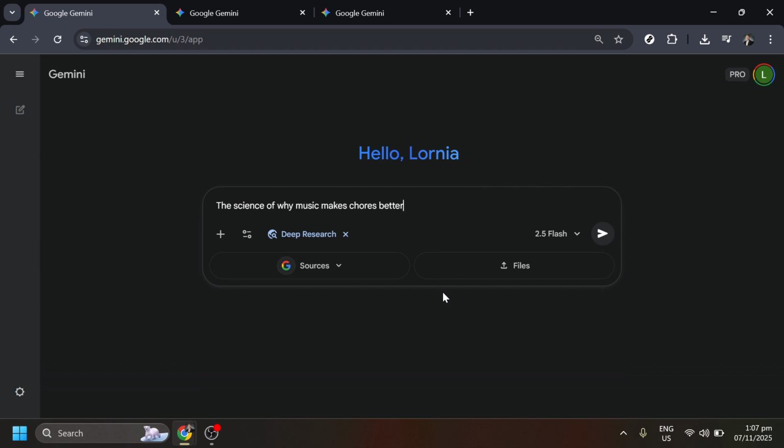Thinking of your prompt as the key question you want answered will guide the tool to generate useful and insightful results. Type in the science of why music makes chores better, and make sure you clearly articulate this prompt for the best possible outcome. Next, you'll see a button labeled Submit. Go ahead and click this.